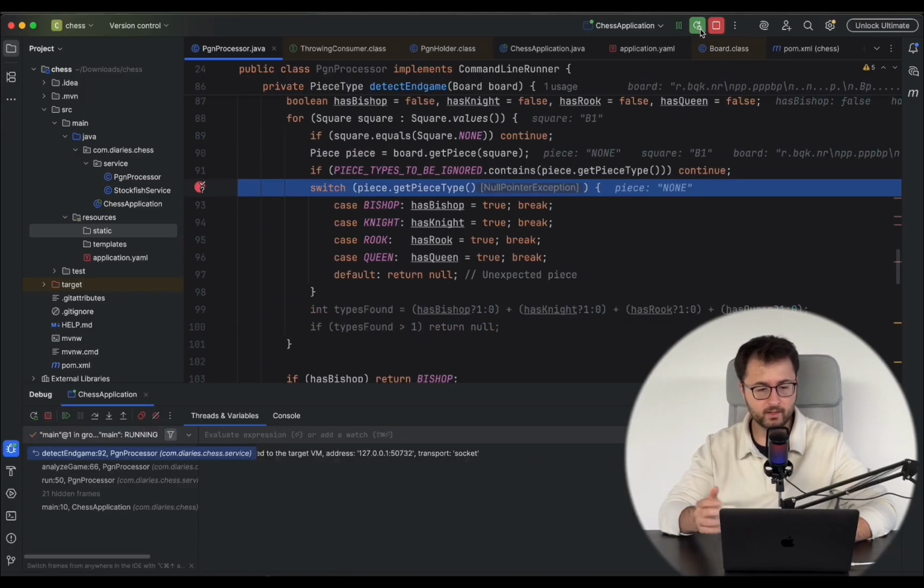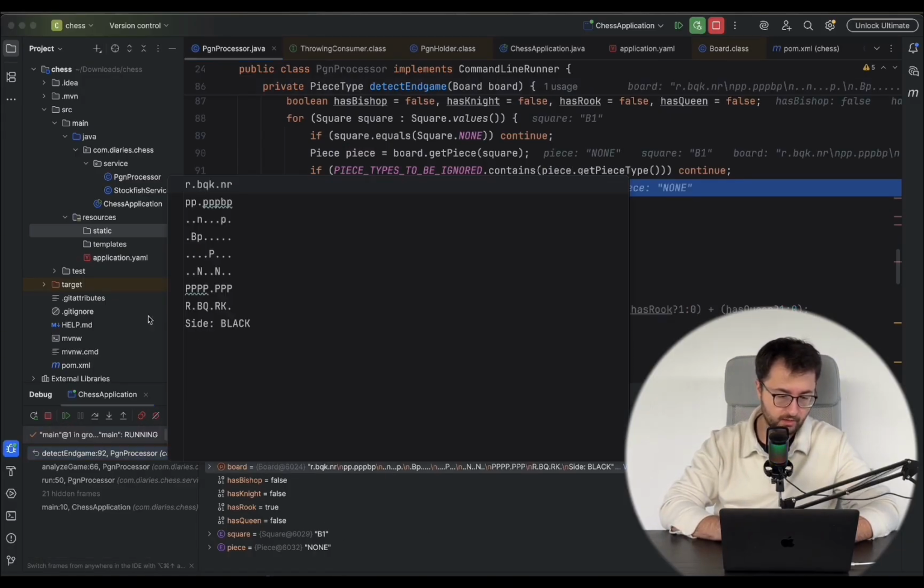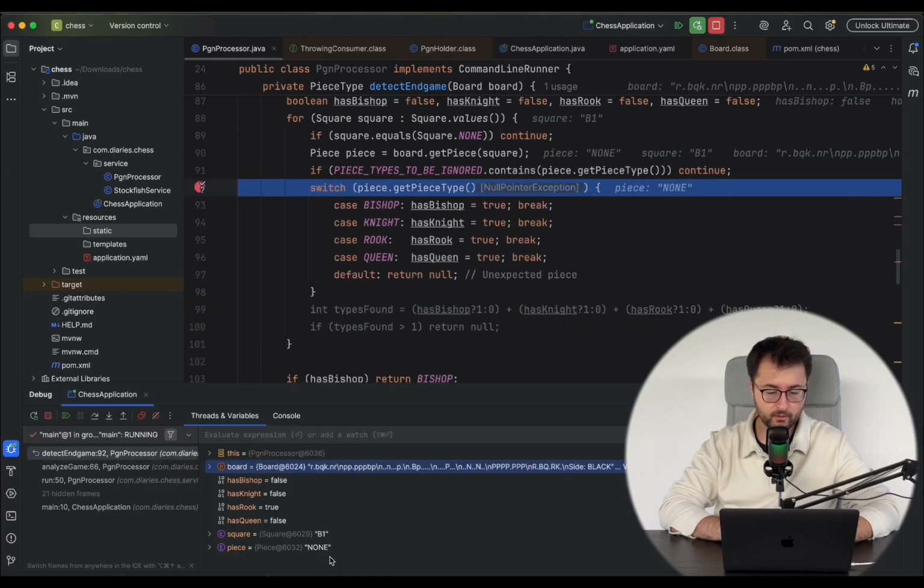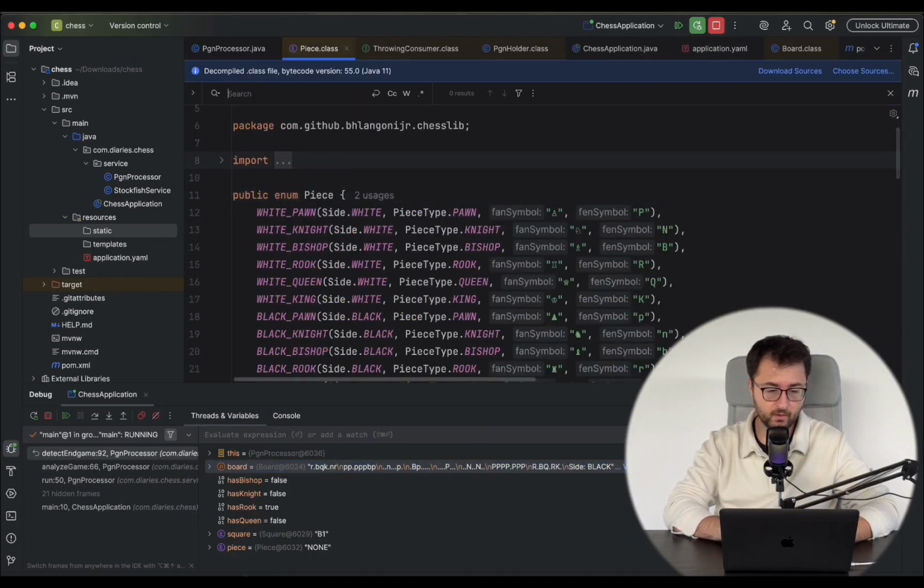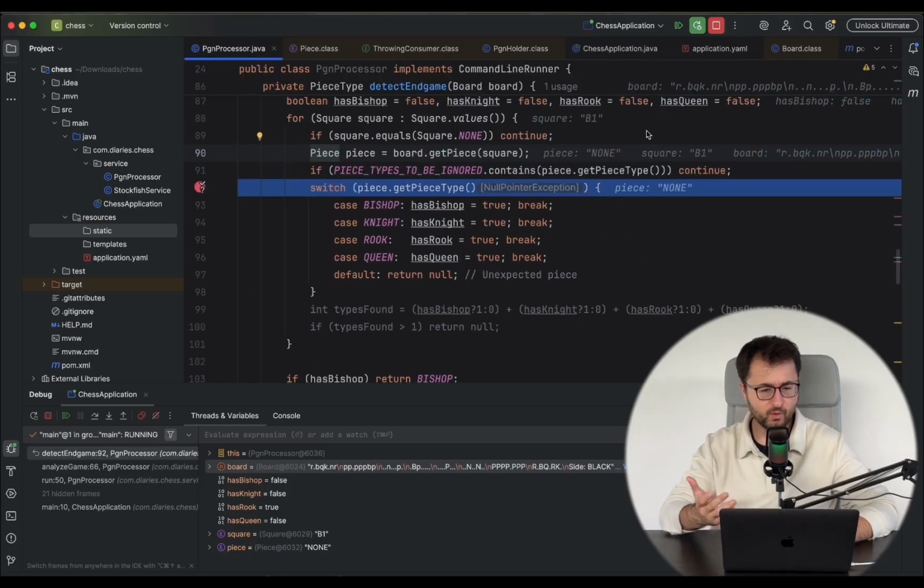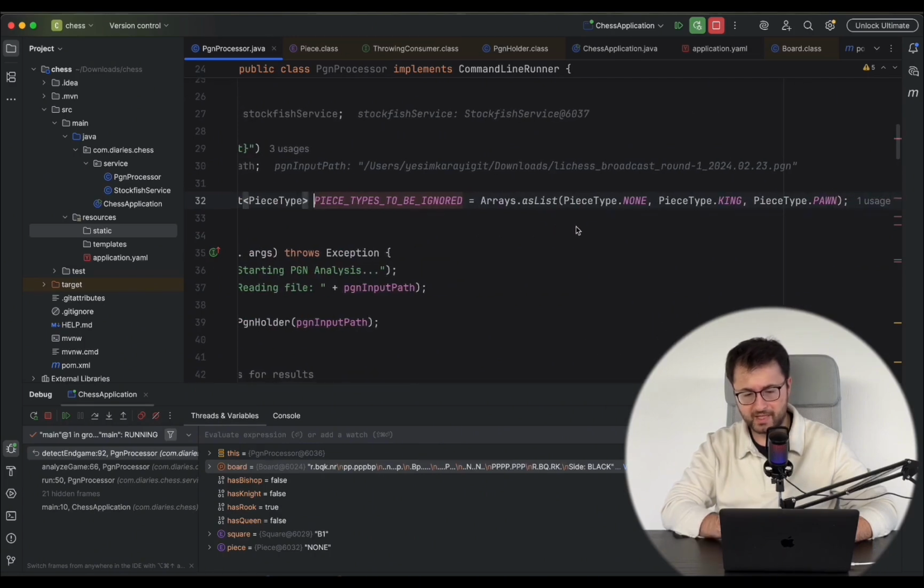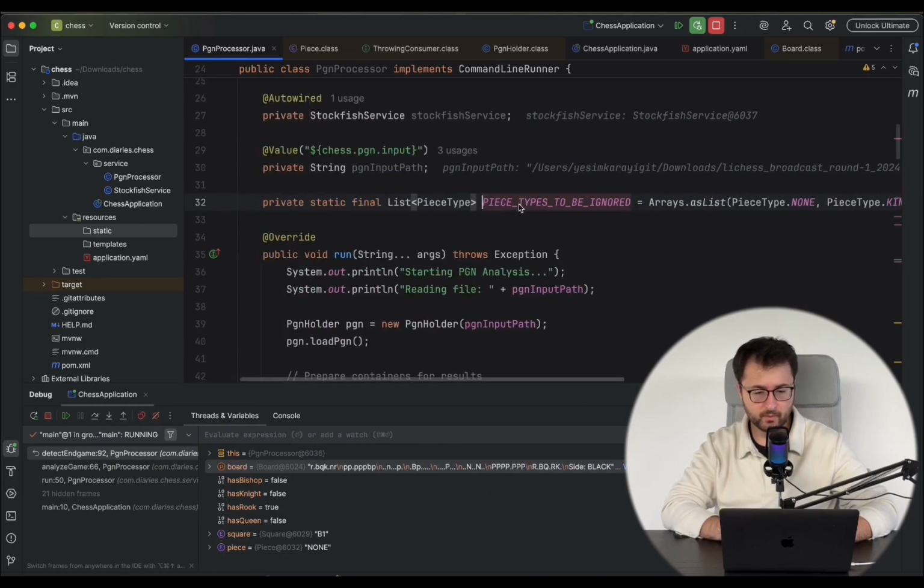So I'm going to debug this application again. And here we have a position in which, as you can see here on B1, we have nothing. So the piece evaluated to none. And if we go inside this and look for none, we are going to see that this piece type is null. So what we are going to do here is to handle that or intervene before it exists, but I suppose this should have been interrupted here. So piece type none, it is actually a type to be ignored.